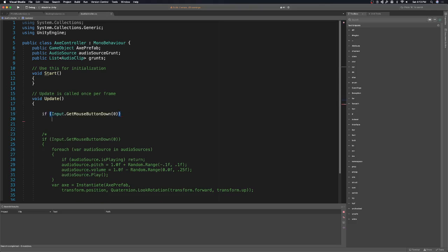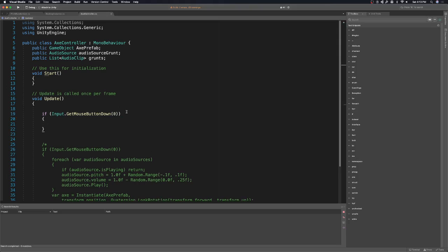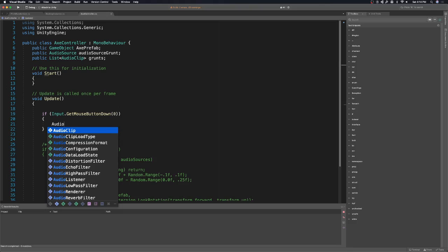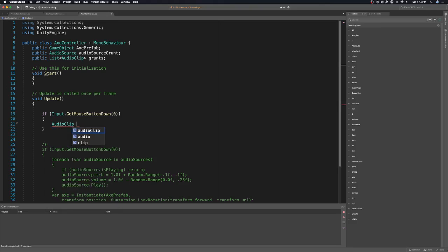So every time I click the mouse, something is gonna happen. And what's gonna happen is that I want the audio source to play a specific clip. Which clip? One of these grunts in the list. So I'm gonna create an audio clip. Gonna be grunt clip.